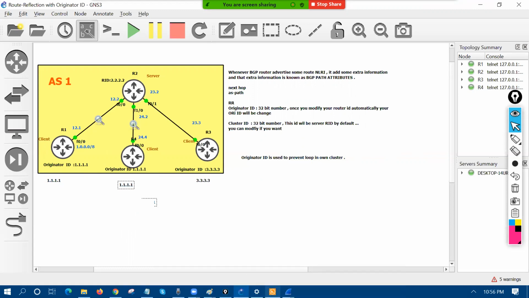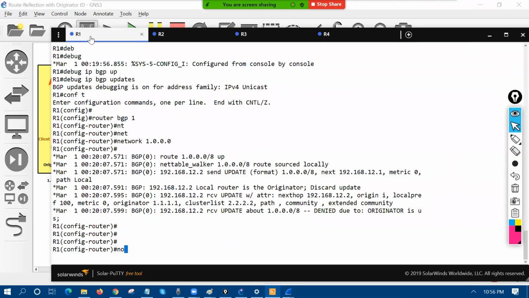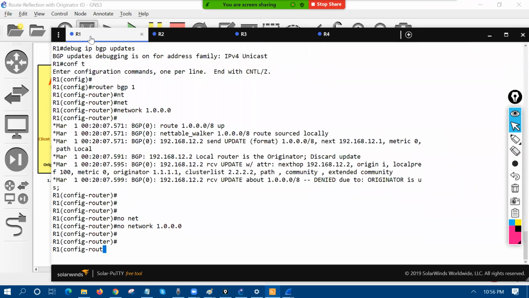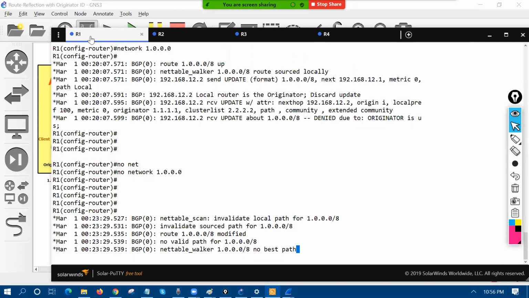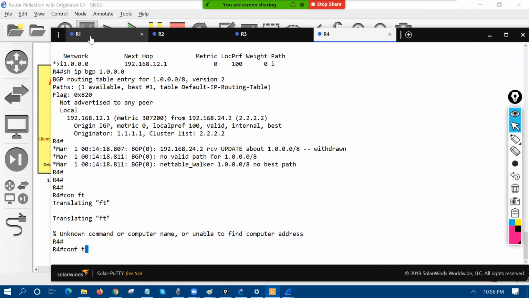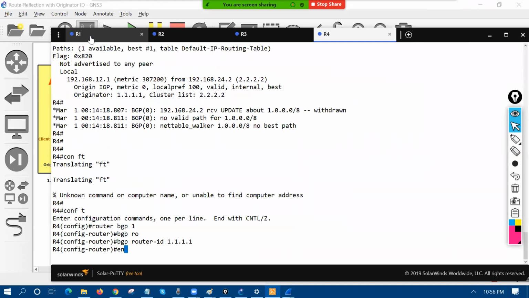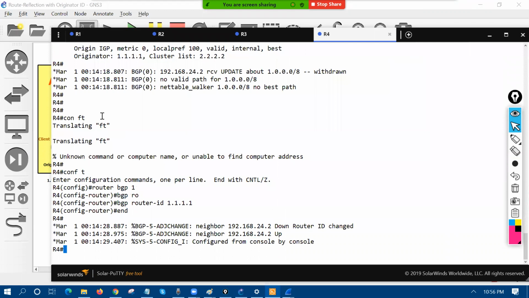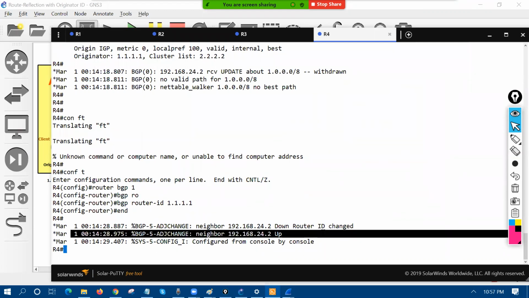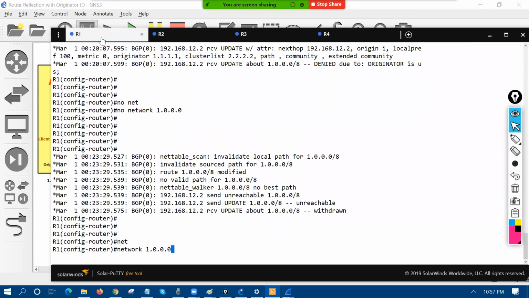Now try to understand. Just go to router number 1. I'm not going to advertise this route. Let's remove this right now. I'm just going to remove it. And I'm going to go back to router number 4, and I'm saying, hey, do one thing: change your router ID. Done. Neighborship has reset. Now let's go back to router number 1 and advertise the same route.